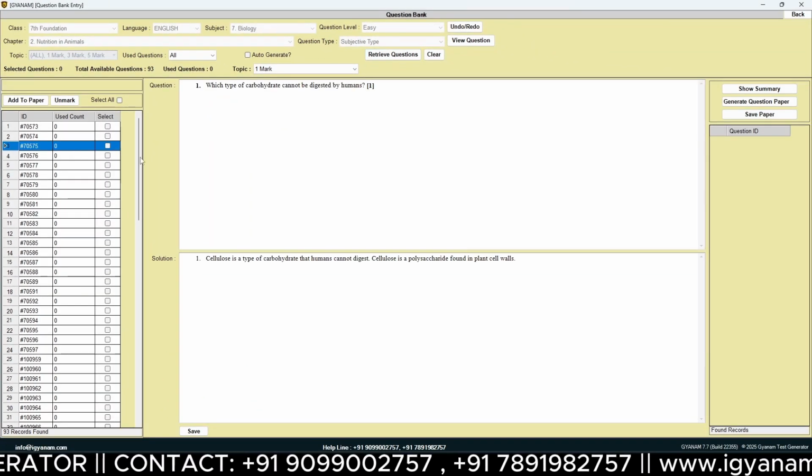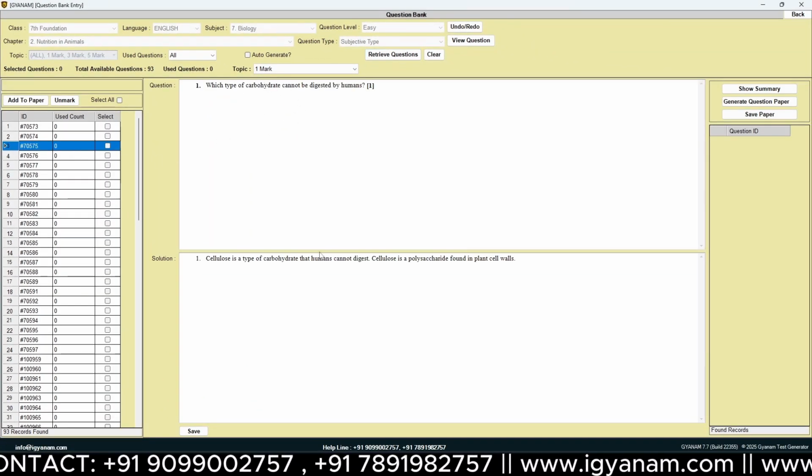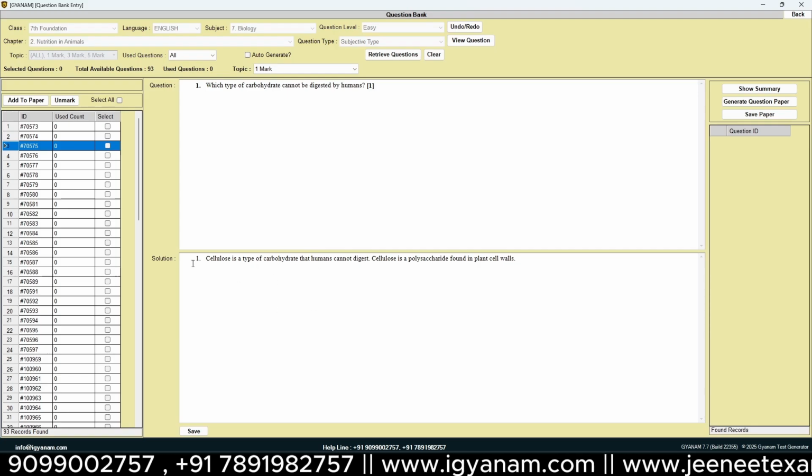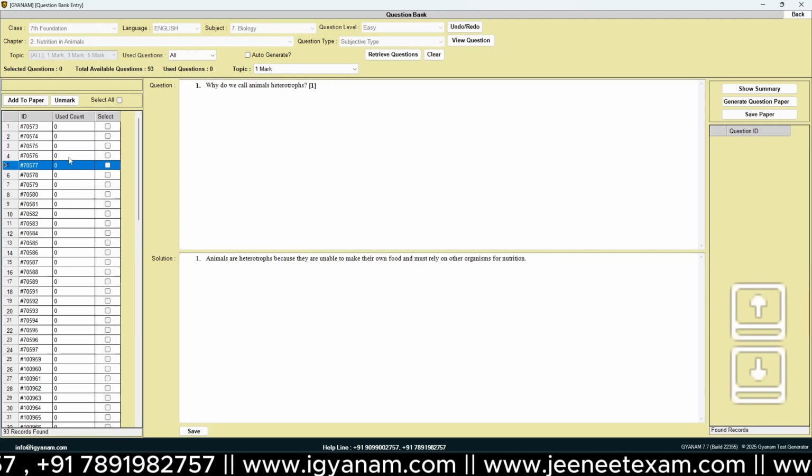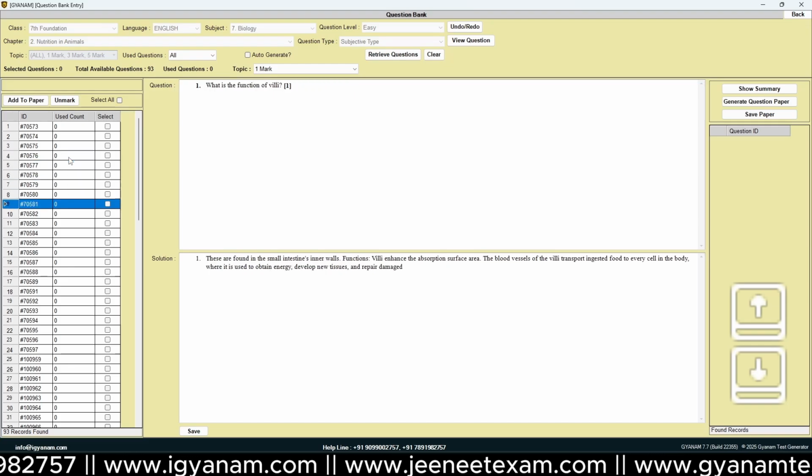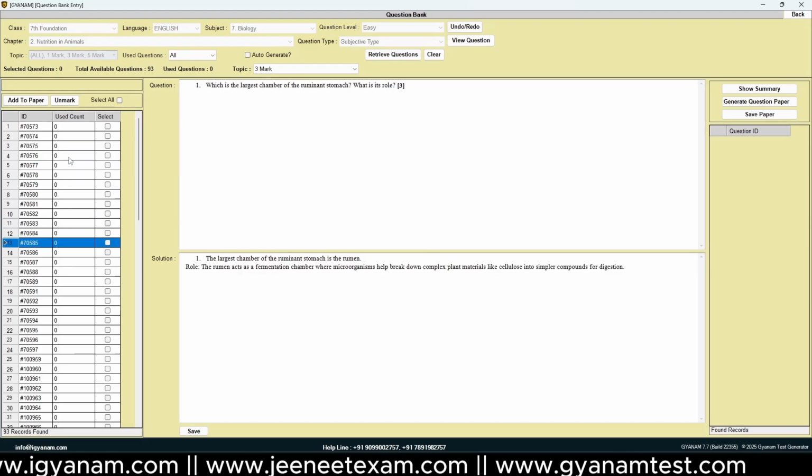When you click on any question, in this window you can see the question, and in this window you can see the solution of this question. Now when you use the up and down keys of your keyboard, questions will change. You can see questions are changing.